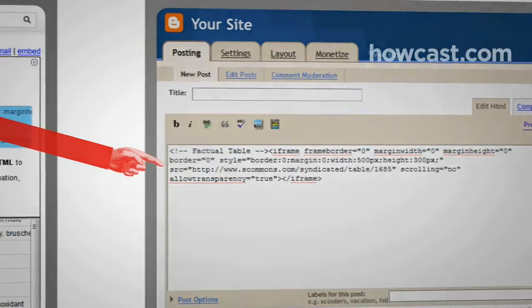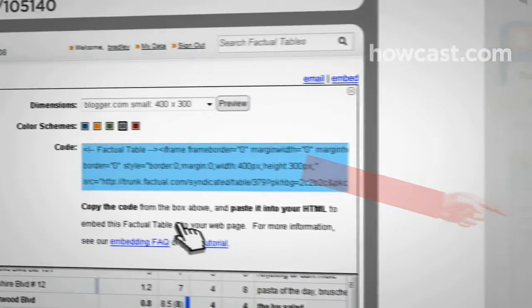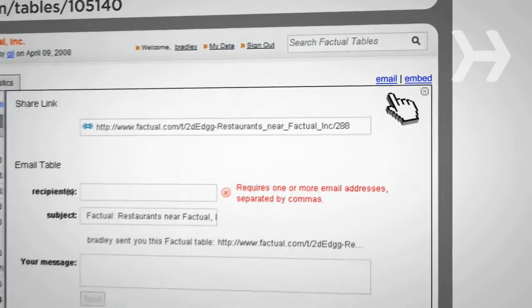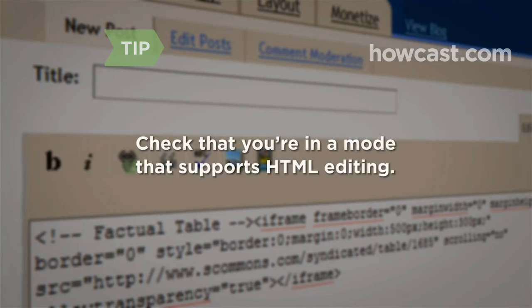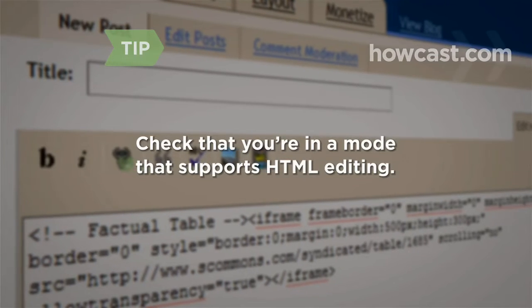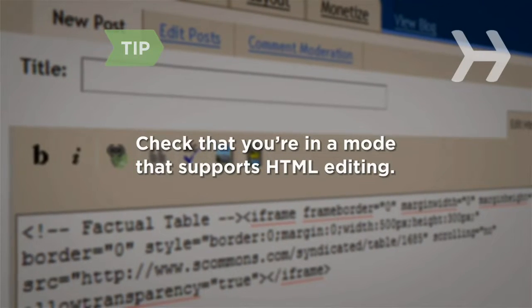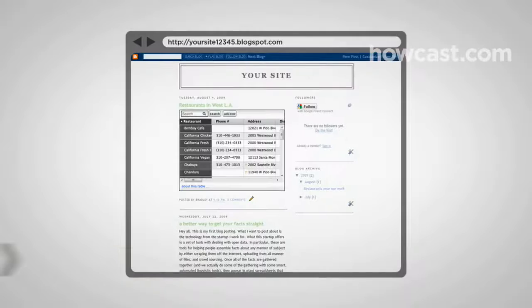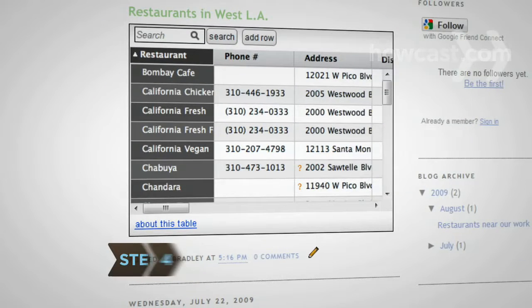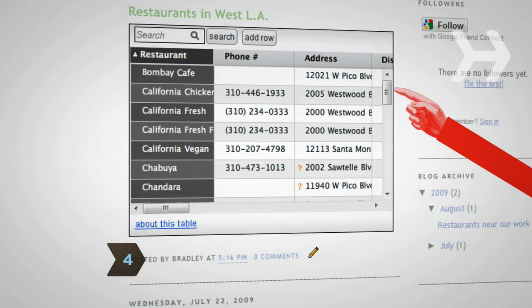You can also share tables with people directly. Just click email to send them the link. Depending on the publishing system you're using, you may need to check that you're in a mode that supports actual HTML editing.